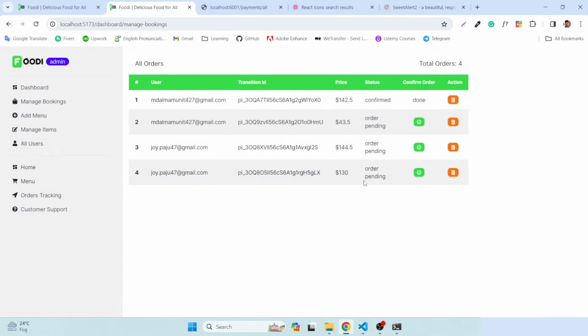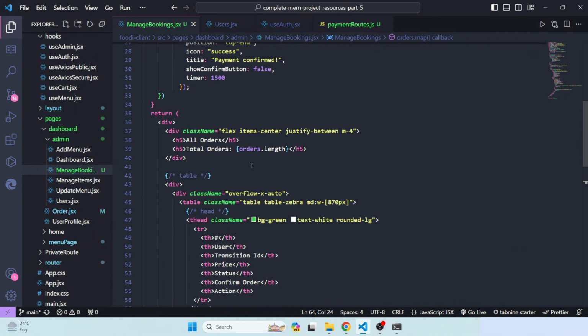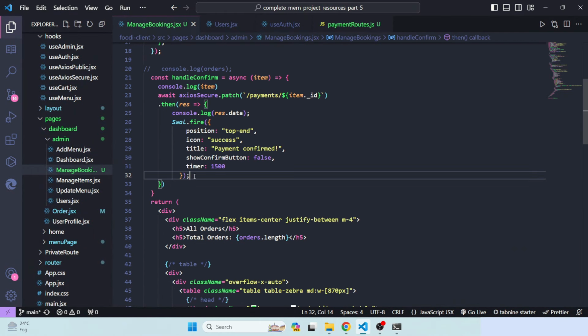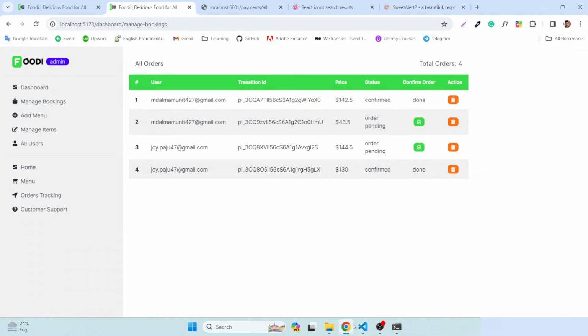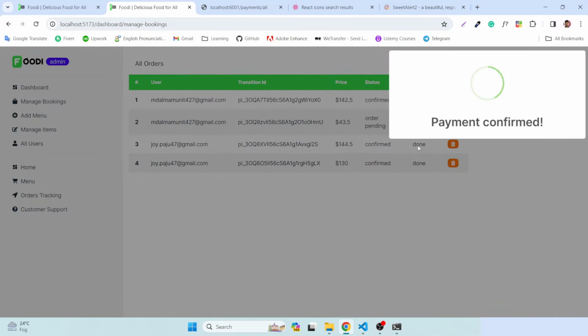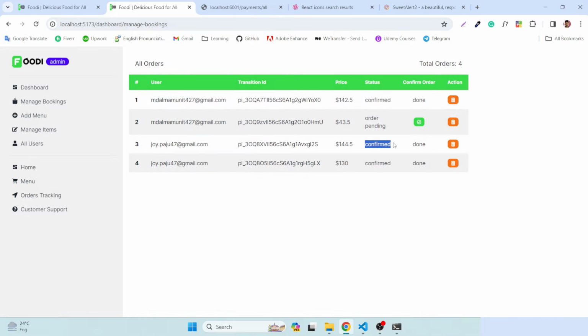then it says payment confirmed, and maybe the refresh is not okay. So here we have to include refetch. Okay, now it will be automatically refetched. Okay, done. You can just try to confirm this order also. Hit. Okay, you can see this is confirmed and confirm order is done. So status is changing. That's an important topic on this. So our manage booking section is done.